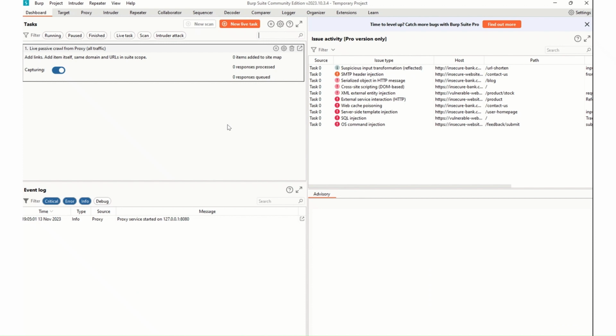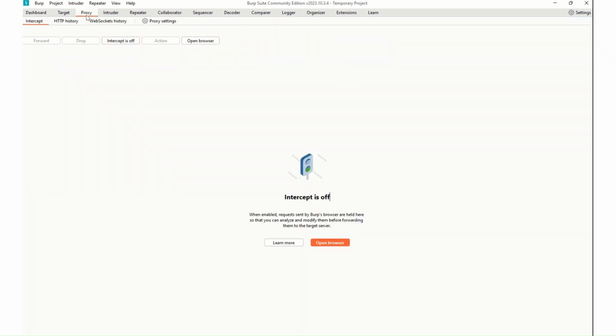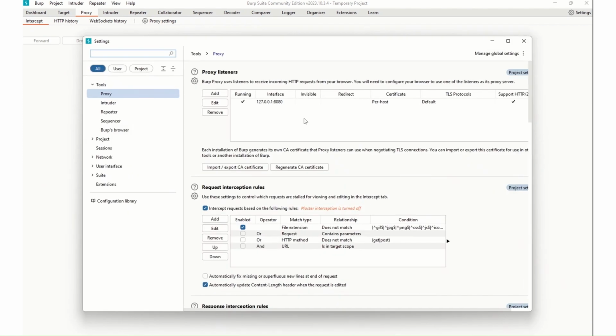Okay, this is what you see on the screen. So the first thing that you have to do once you have BurpSuite initiated is to look at the proxy settings, not just within BurpSuite, but also in your web browser. So I'm going to go to proxy to see exactly what IP address and what port BurpSuite is running on.